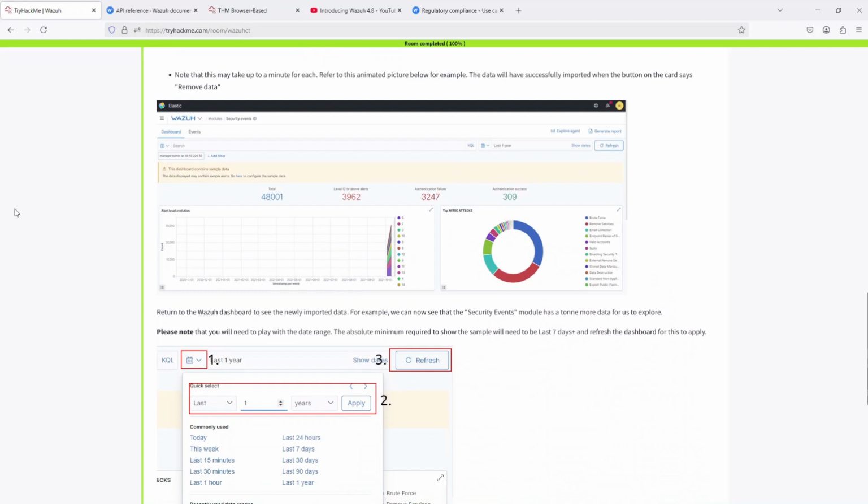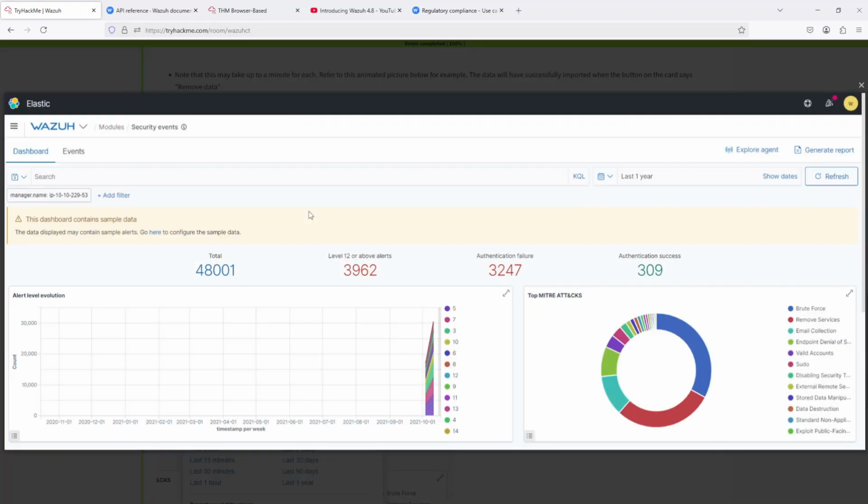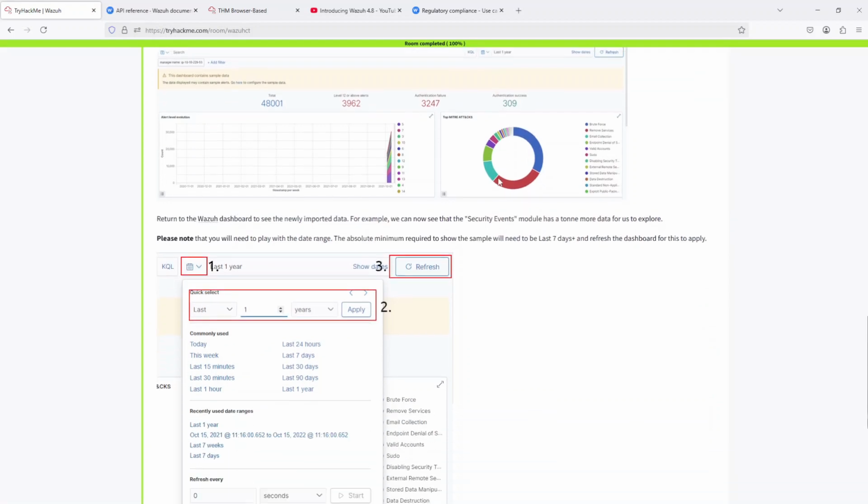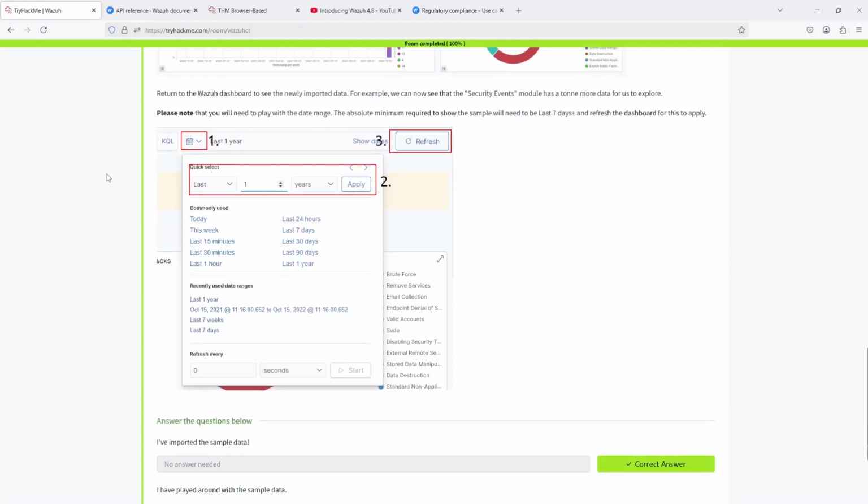Note that this may take up to a minute for each. Refer to this animated picture below for an example. This data will have successfully imported when the button on the card says Remove Data. Return to the Wazuh dashboard to see the newly imported data. For example, we can now see that the Security Events module has a ton more data for us to explore. Please note that you will need to play with the date range. The absolute minimum required to show the sample data will need to be at least 7 days plus, and refresh the dashboard for this to apply.